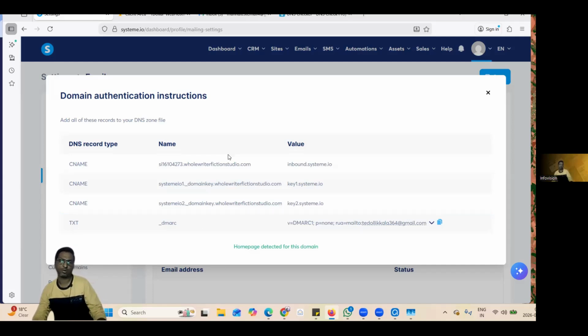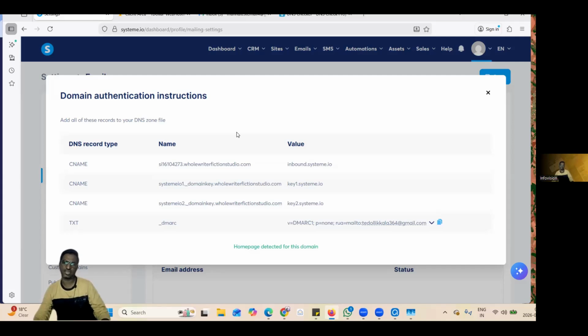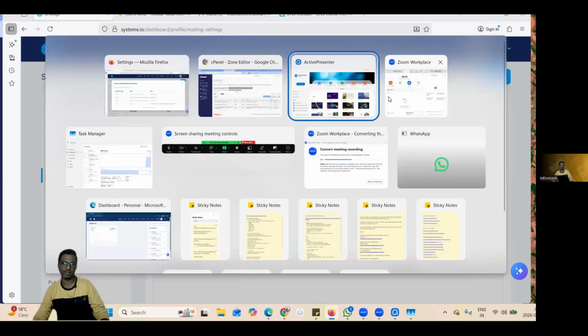Three are the CNAME records and one is the TXT record. This time you have to update all these records at the same zone editor inside your cPanel. So let's go ahead and open the cPanel again in front of us, and we'll be doing that.